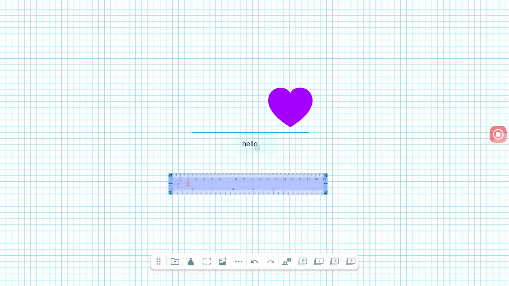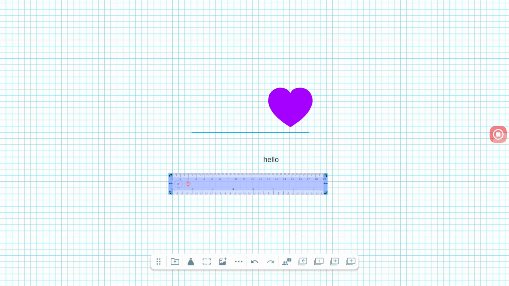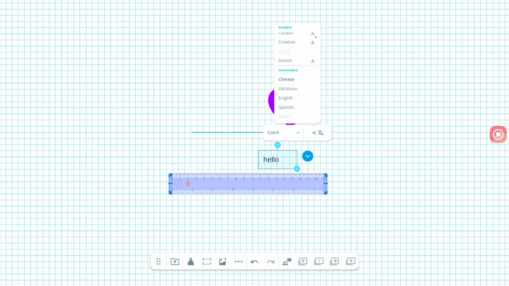So I have my word hello, and I have the transcribe feature, which is something that is new. So anytime I type anything or I use the pen tool where it's ink to text, I now have the option, once I click it, to translate it to different languages. So this pops up once I turn that setting on. I have a bunch of downloaded languages and I can choose what I want it to be translated to.